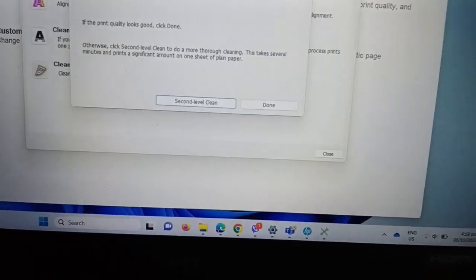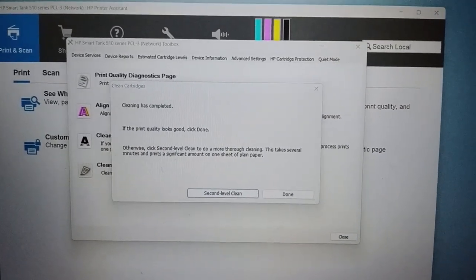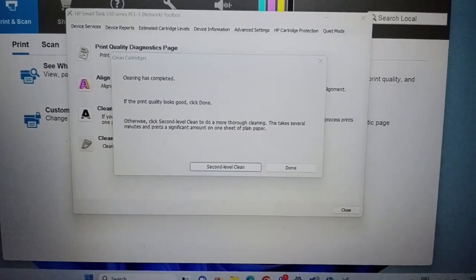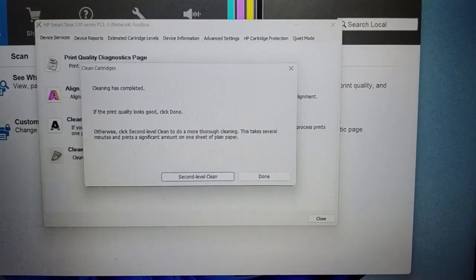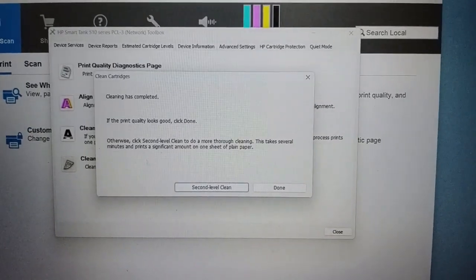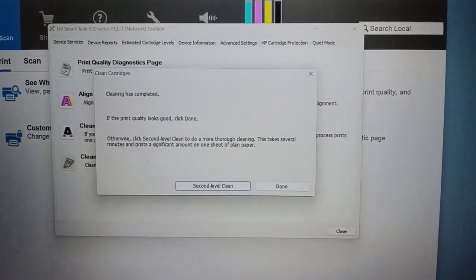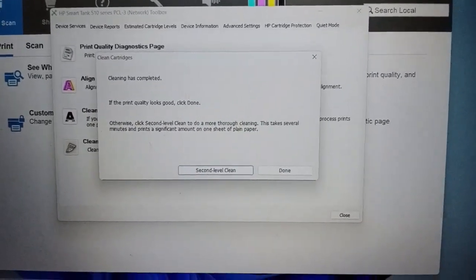So if you reach that level, you can stop the cleaning, and then the printout problem is already solved. Okay, so that's how you perform head cleaning on HP Smart Tank 515 printer.